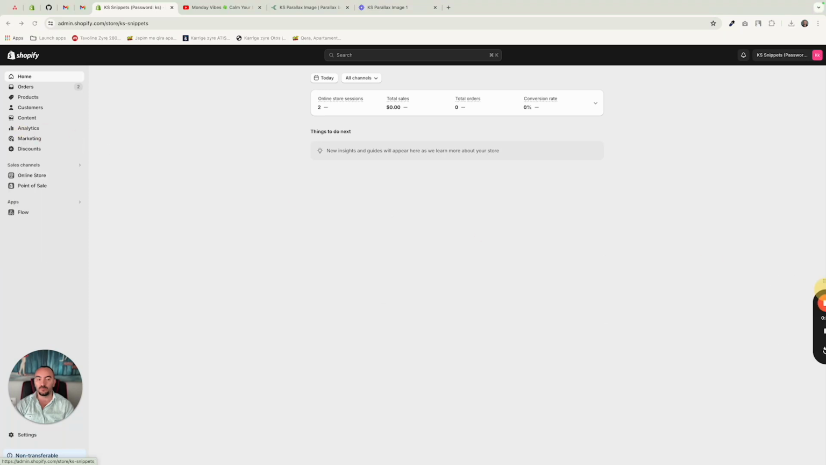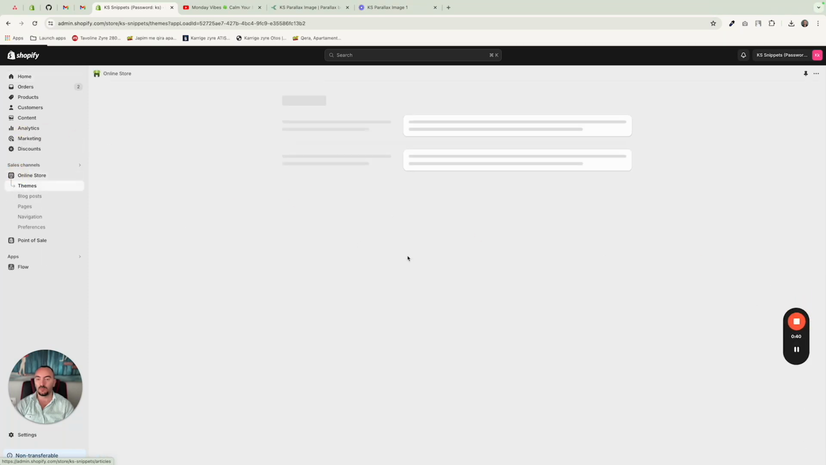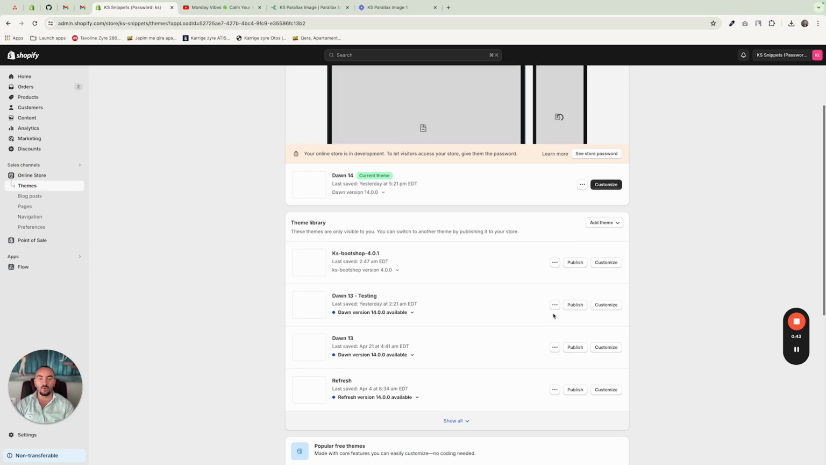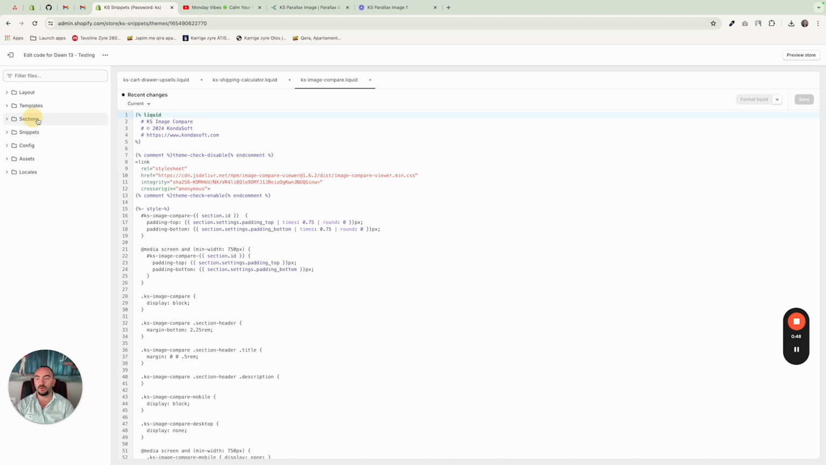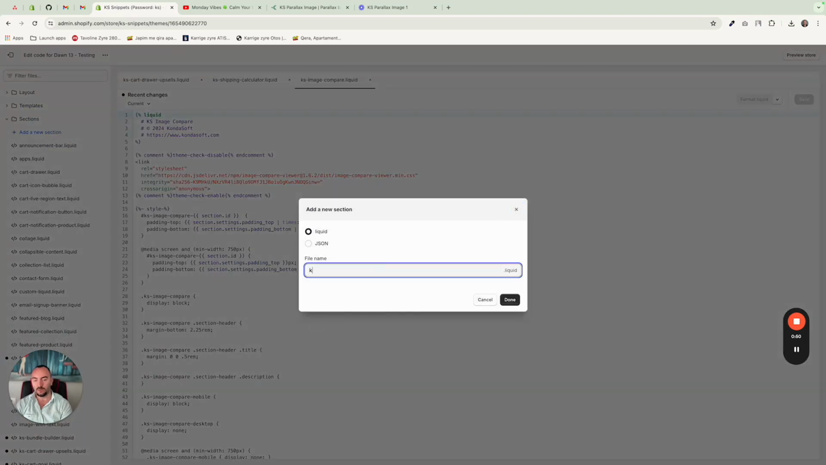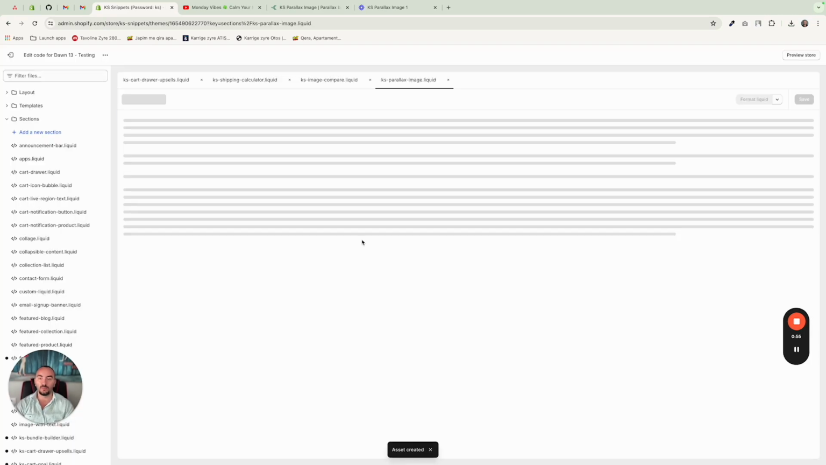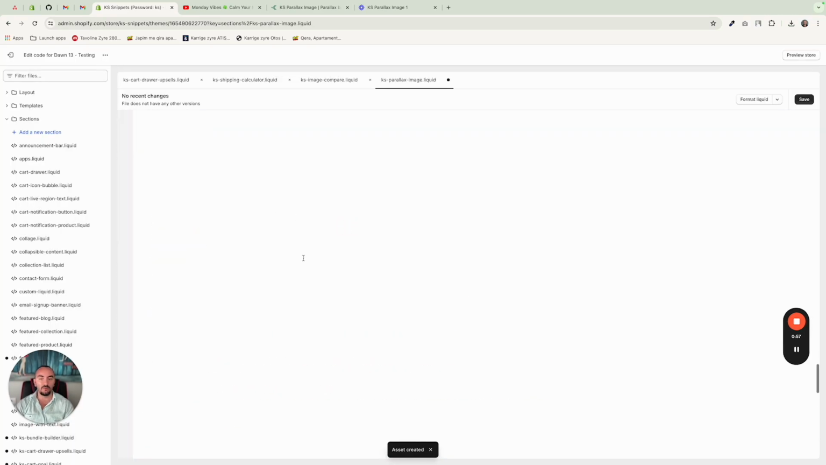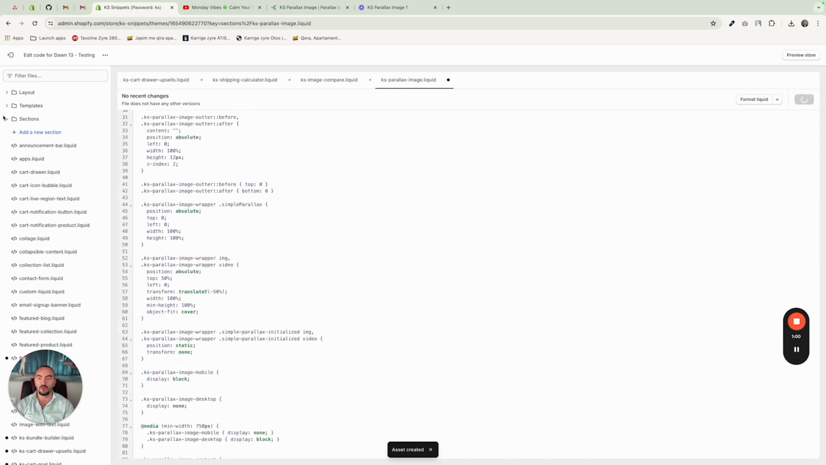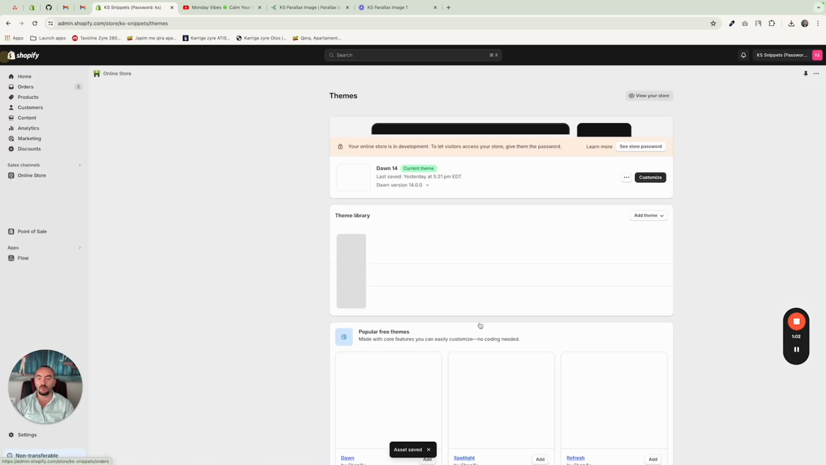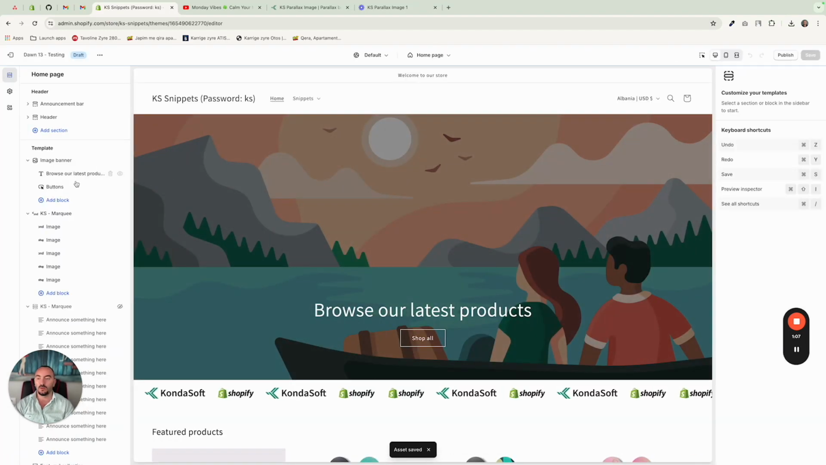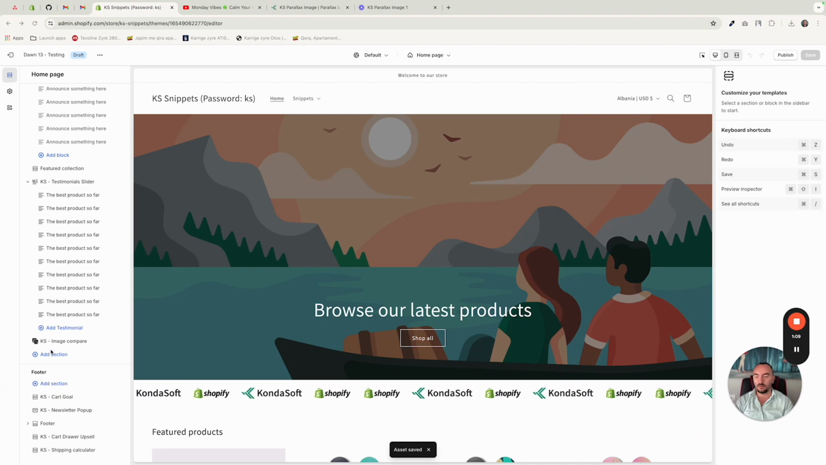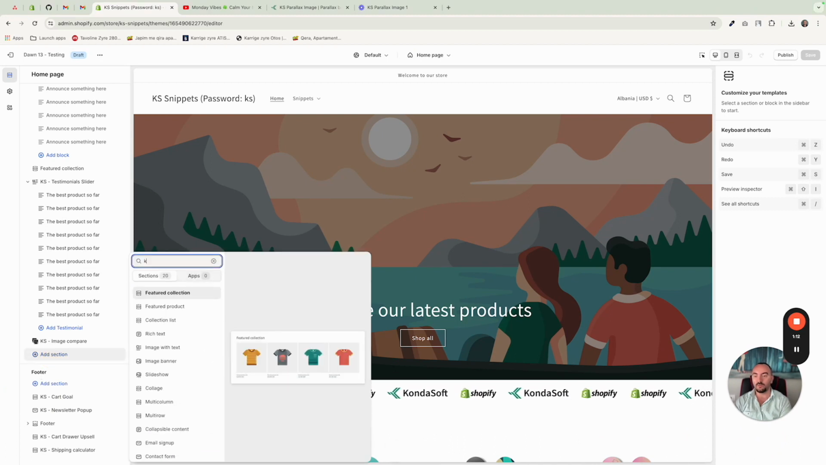go to themes and select the theme you want to install the snippet on, edit code. All you have to do here is create a new section called KS Parallax Image and paste the contents of the file that you have just copied. Then, going back to the same place, hit the customize button and then select the section that you have just created.